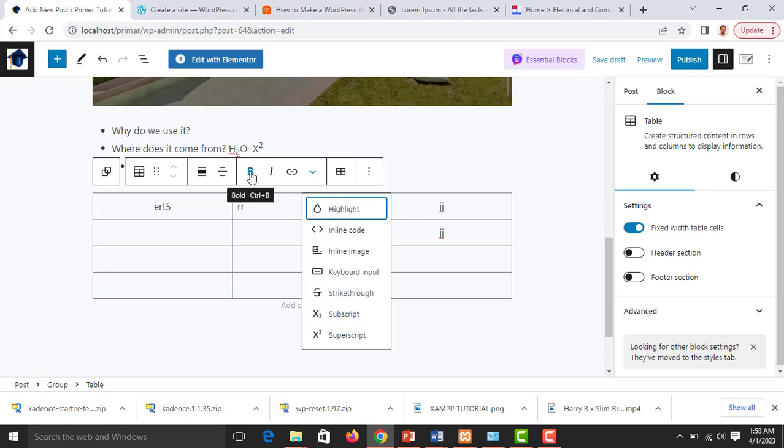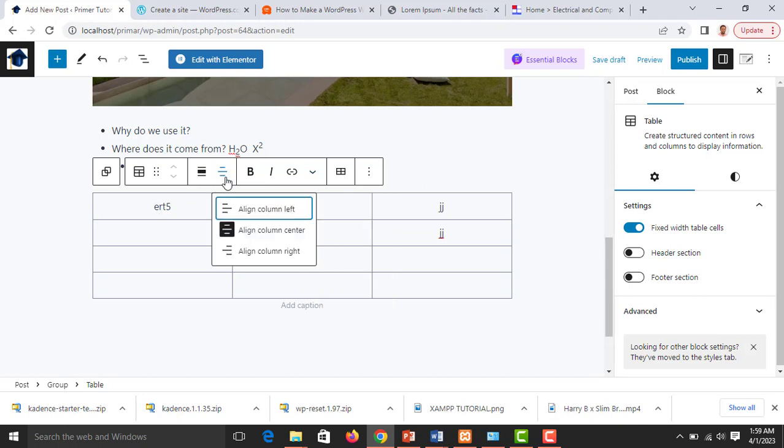You can still do the bold here, you can do the italic here. Now you can make your text center aligned, or you can make it right aligned. You can see these two are right aligned, and you can also apply it to all of them. So if you do this, all of them are now aligning.